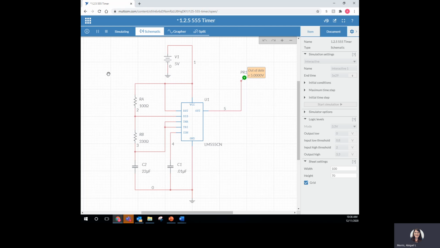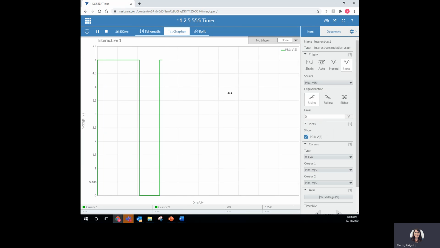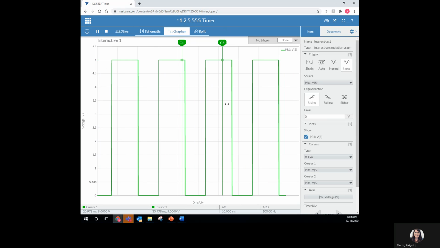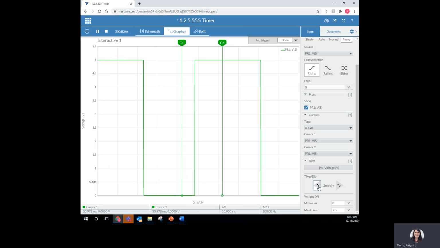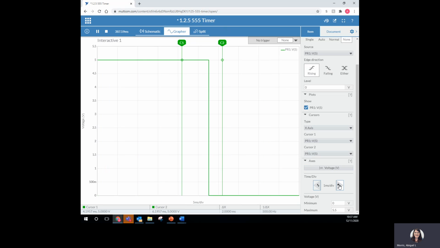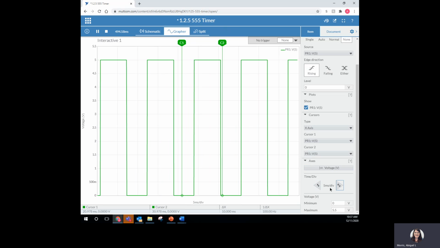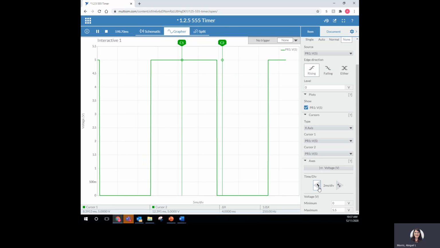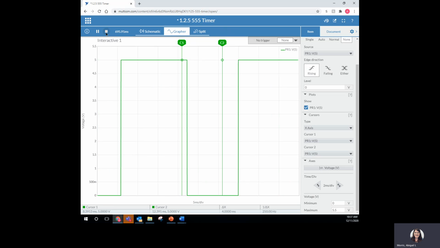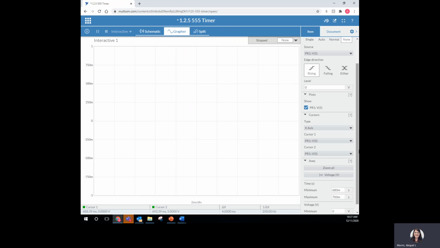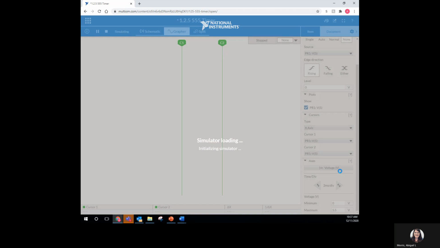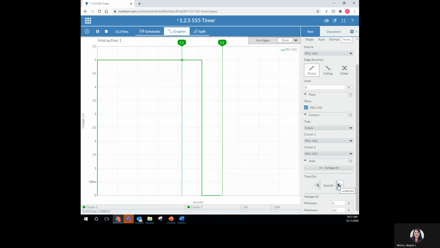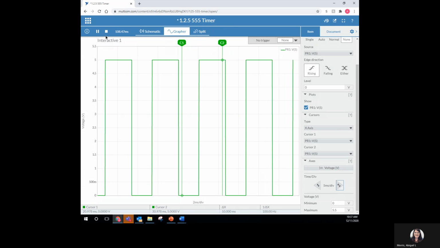I'm going to press run simulation, and then switch to grapher mode. If you need to, while it's playing, you can adjust time divisions. So if the waves are too big, you can change it to, I find, 5 milliseconds per division or 2 milliseconds per division to be good. And then you're gonna press stop. So I'm gonna change it to 5. Stop.